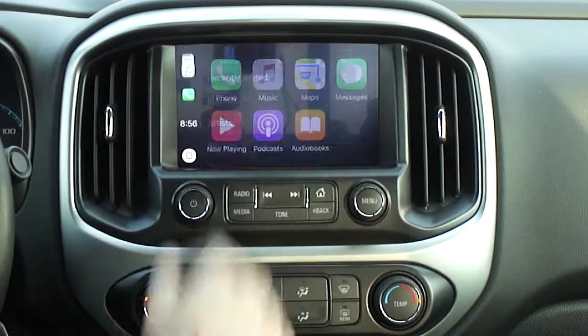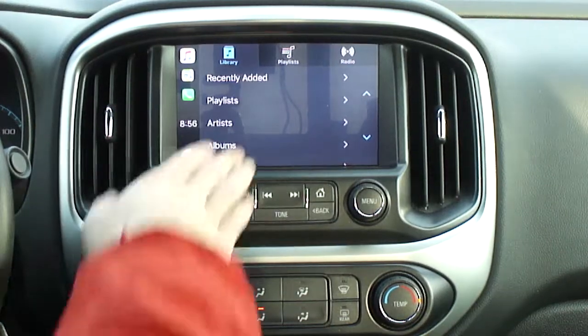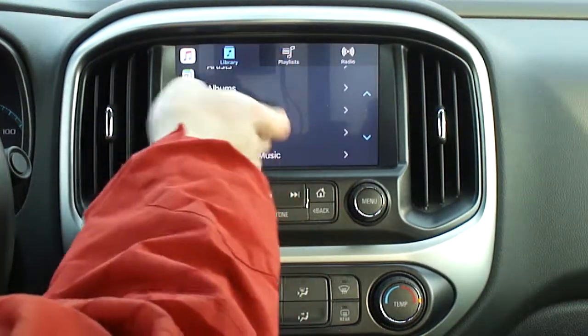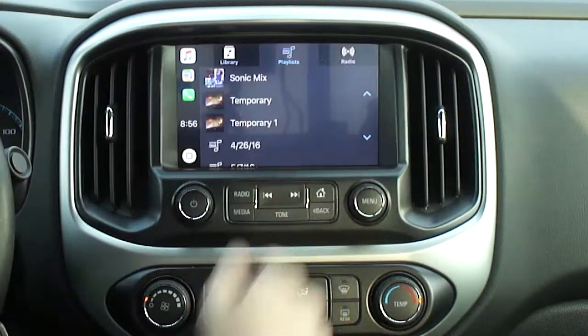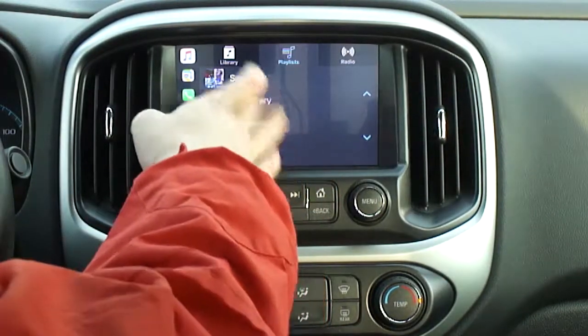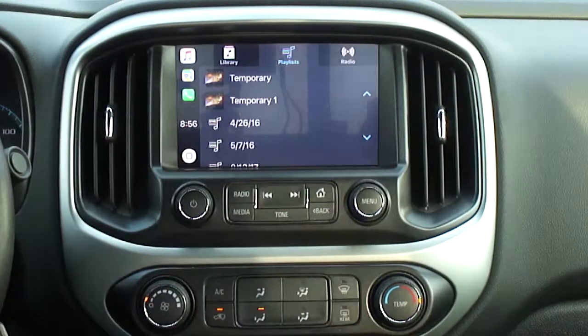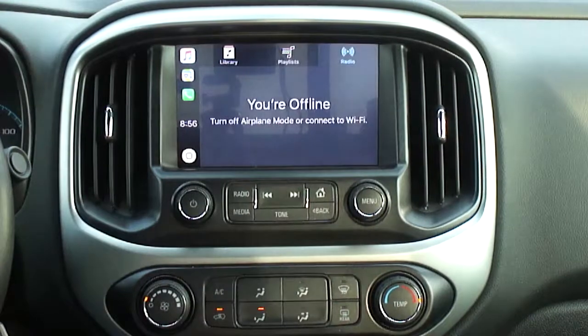You can access your music over here to get access to all your music, and you can select whichever categories you want, playlist, and if you do have the radio set up on your iPhone, then you can hit the radio tab as well. In this case, I'm offline because there's no internet connection.